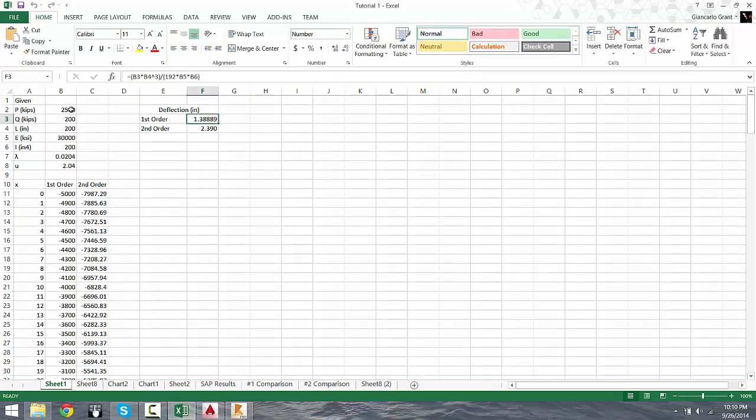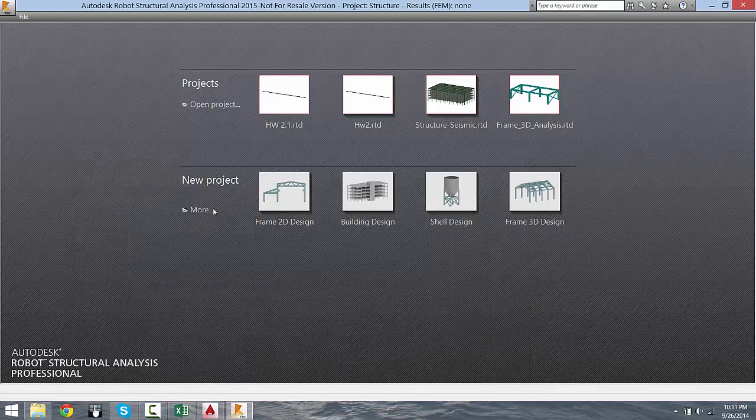To show you here, I did the exact analysis of the beam with the same numbers that I showed you on the AutoCAD file just now. So we'll be able to compare it to what the exact values are, and that is why I chose such a simple problem. So we're going to go ahead and choose new project.